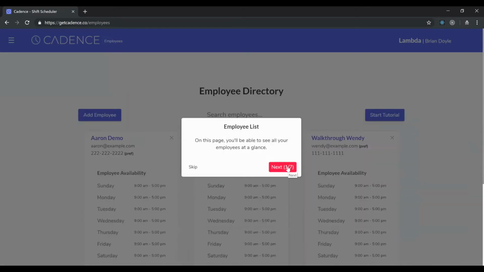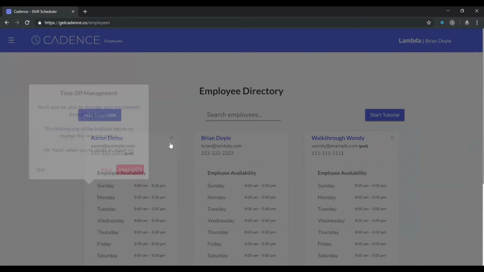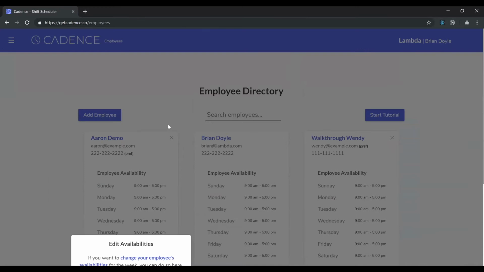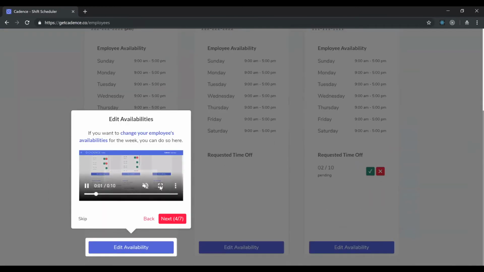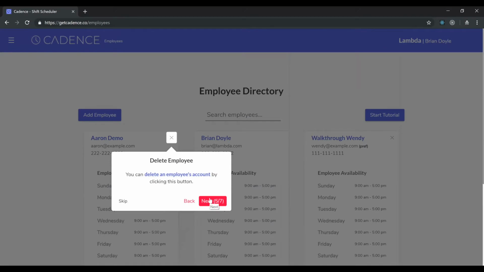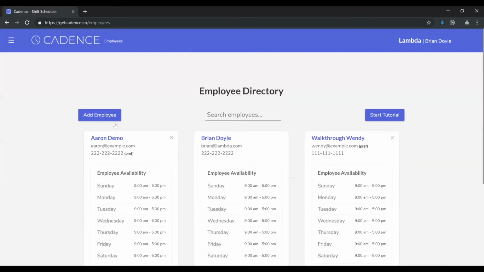So on this page, you'll be able to see all the employees of the company at a glance. So again, you can see their availabilities. You can see their time off and manipulate them very easily. And if you want to edit their availability, that's easy to do in the same slider format. And if you want to fire an employee, you can just delete them right out of our application. And you can go ahead and add employees very easily.